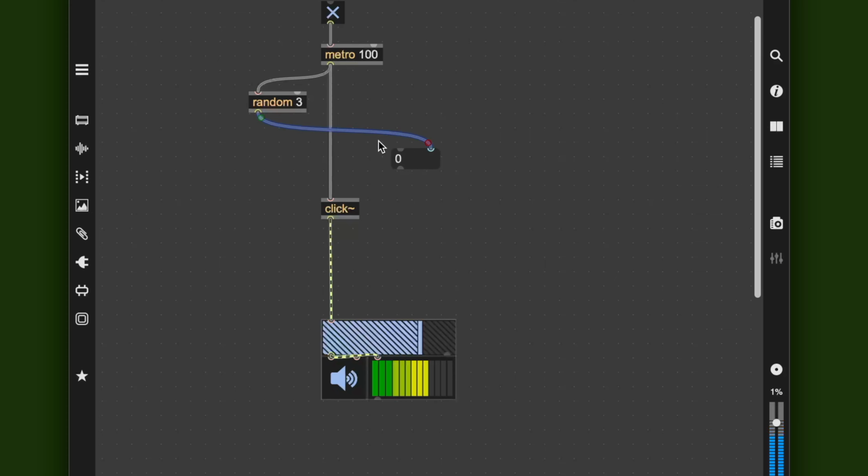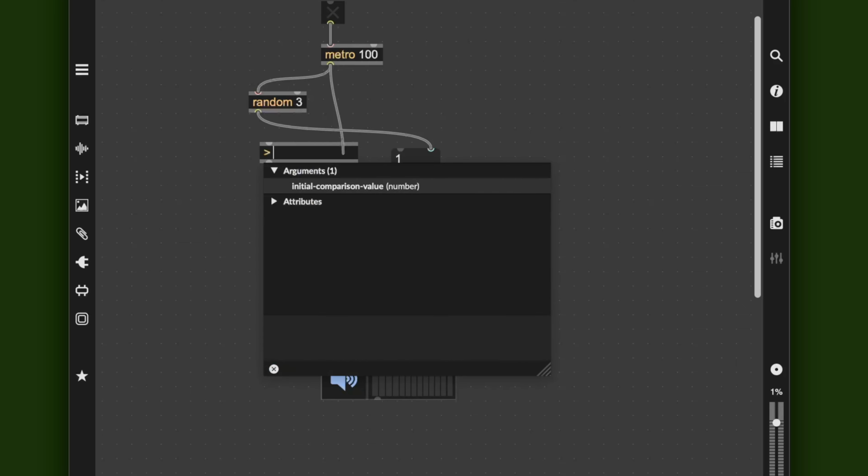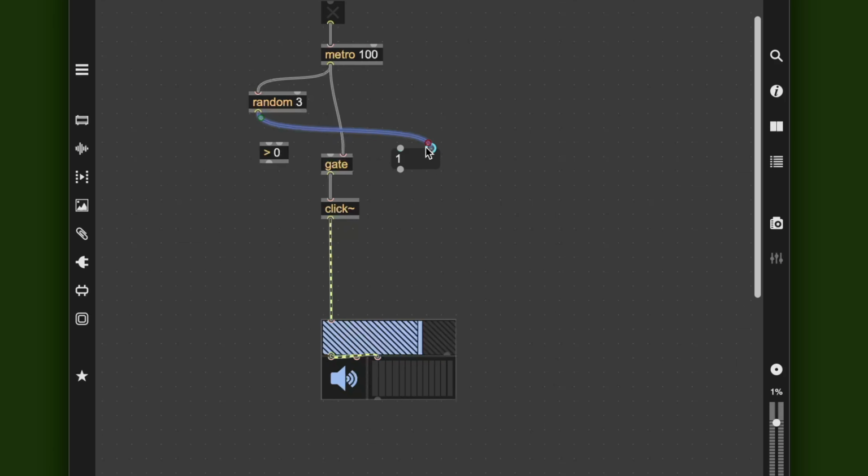So what I want to do is have a gate that will control whether or not that bang from the metro makes it through or not. And I'm going to do that by testing the random number to make sure that it's greater than 0. And so what will happen is if the value is 1 or 2, it will open the gate. Otherwise, if the value is 0, it will close the gate. So let's listen to that.